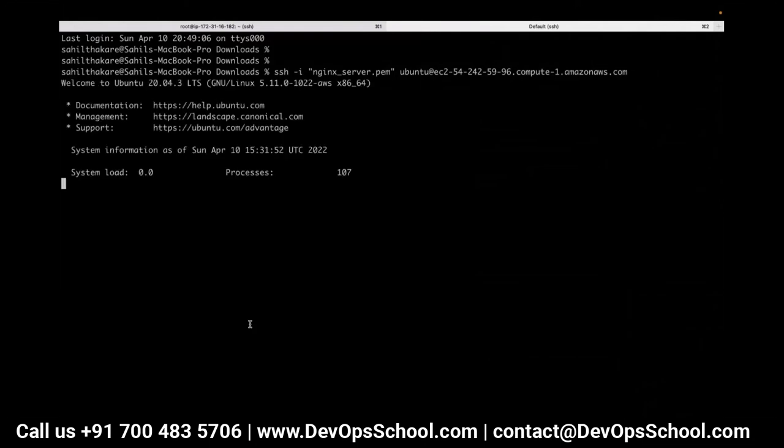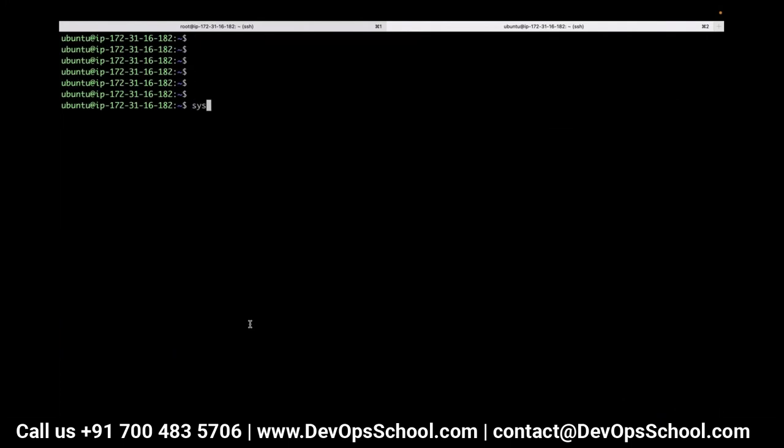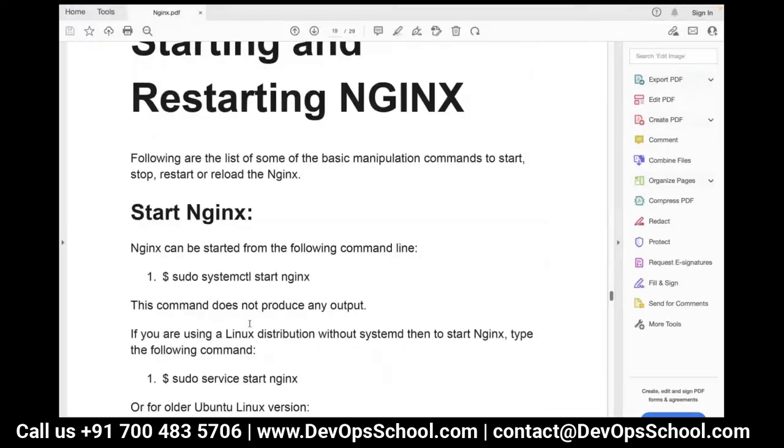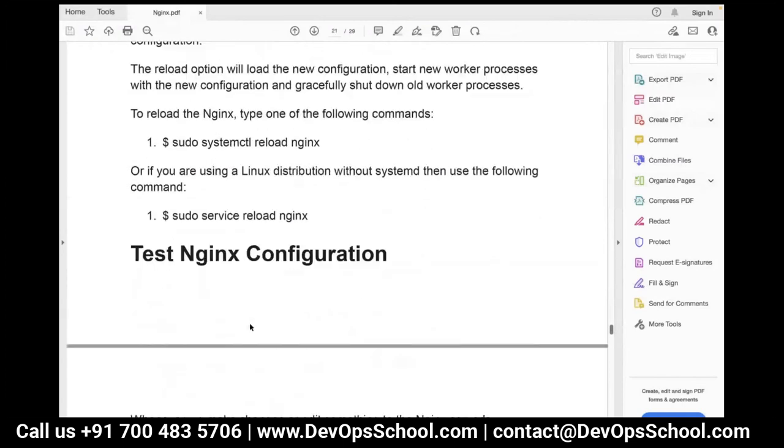So we are now inside this particular server, that is our Ubuntu server, one more time. If you run sudo systemctl reload nginx, that will be reloading your service. I mean, basically it will be applying whatever configuration changes you have made. So that is another option that we need to know, because there might be configuration changes that we make, right?